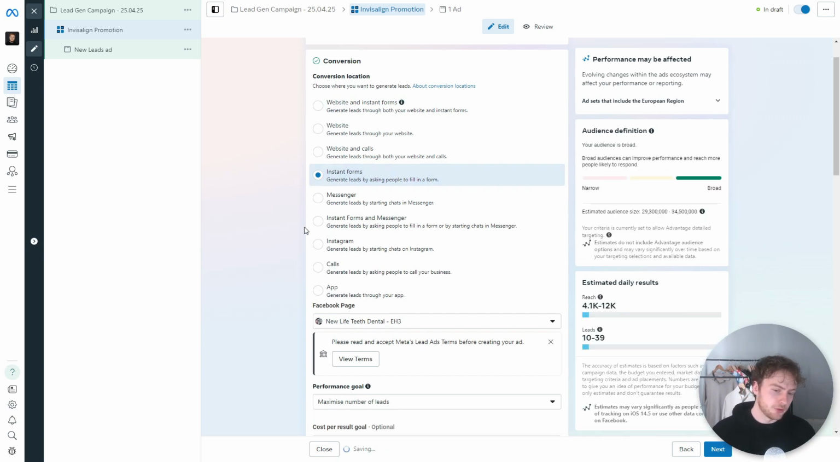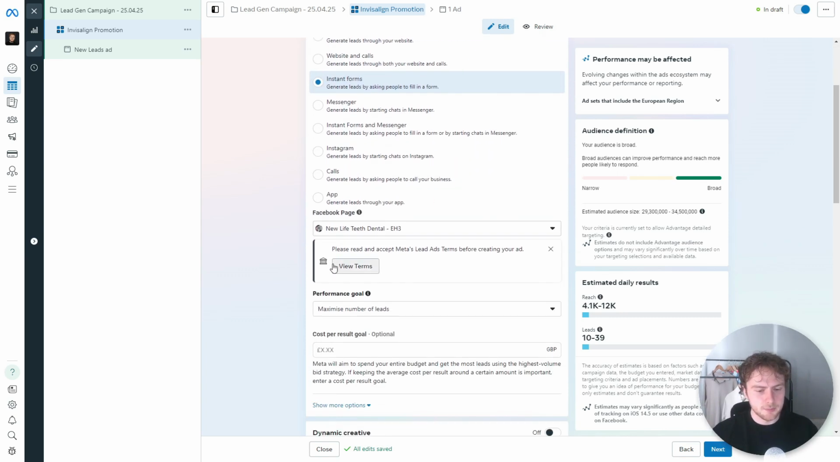Now there's a new option that can be quite good, and it's called instant forms and Messenger. That can work well because you can instantly follow up with Messenger. However, I don't use this currently. I still prefer following up with SMS because more people use SMS, not everyone uses Messenger. So select instant forms, select your Facebook page.